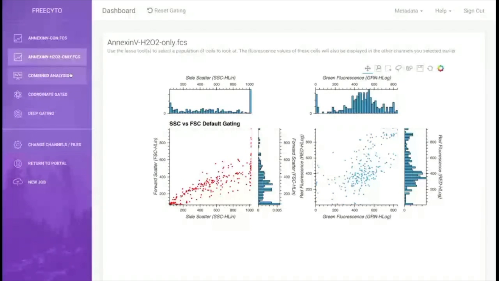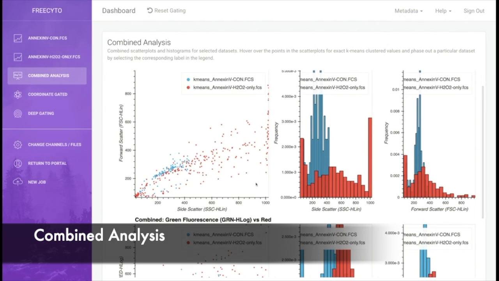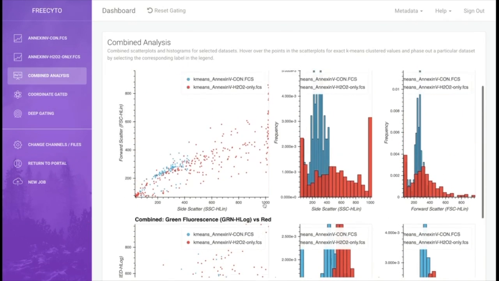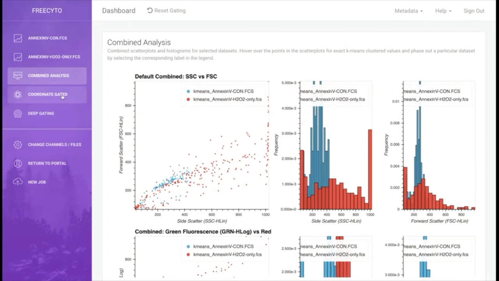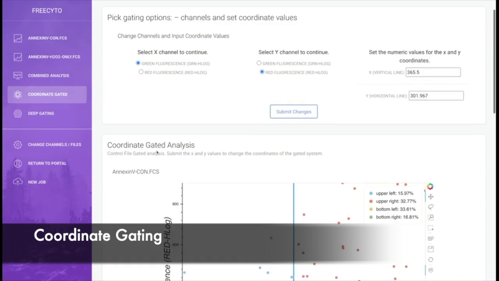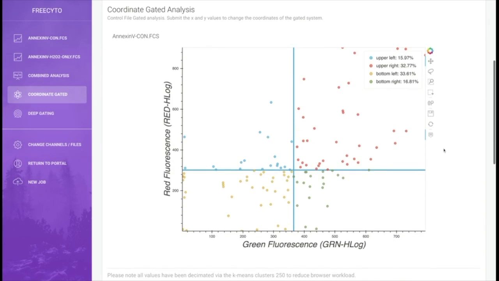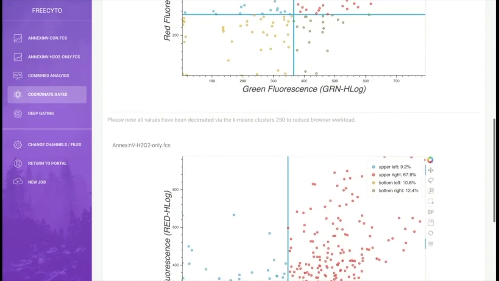You can also see what it looks like if you combine the two data sets together, if you overlay the plots on one graph. And here you can see the different distributions clearly outlined from the histograms. You can also perform your traditional coordinate gating system, in which you can determine the percentage of cells that lie in different quadrants of your flow cytometry experiment.